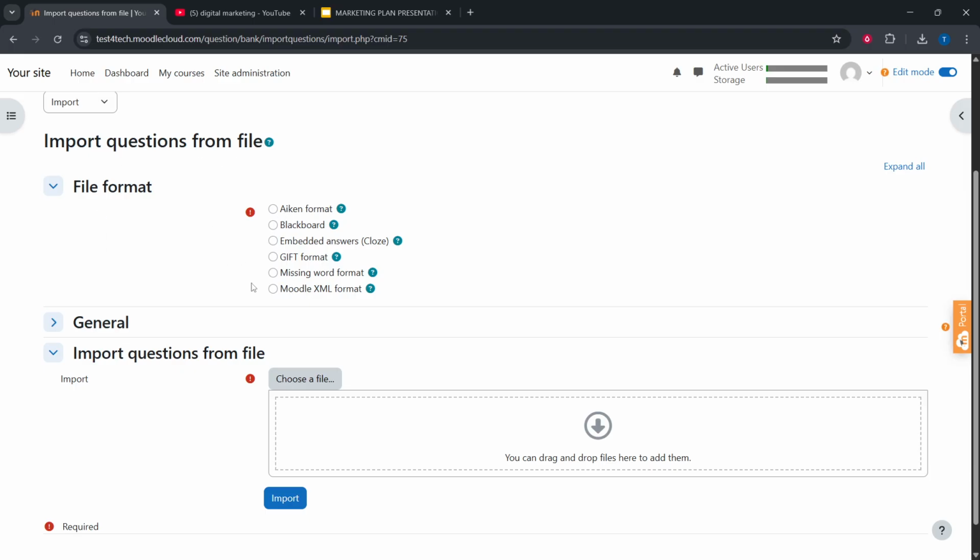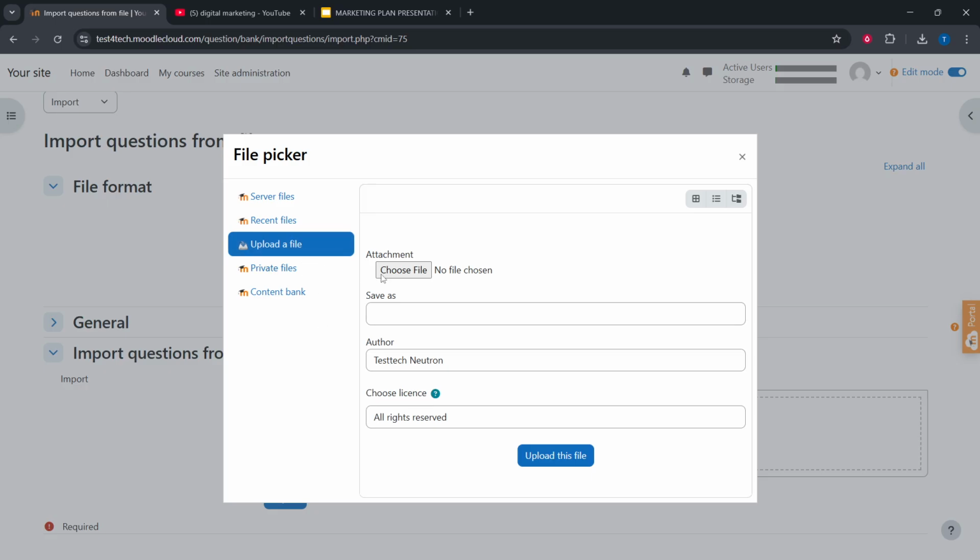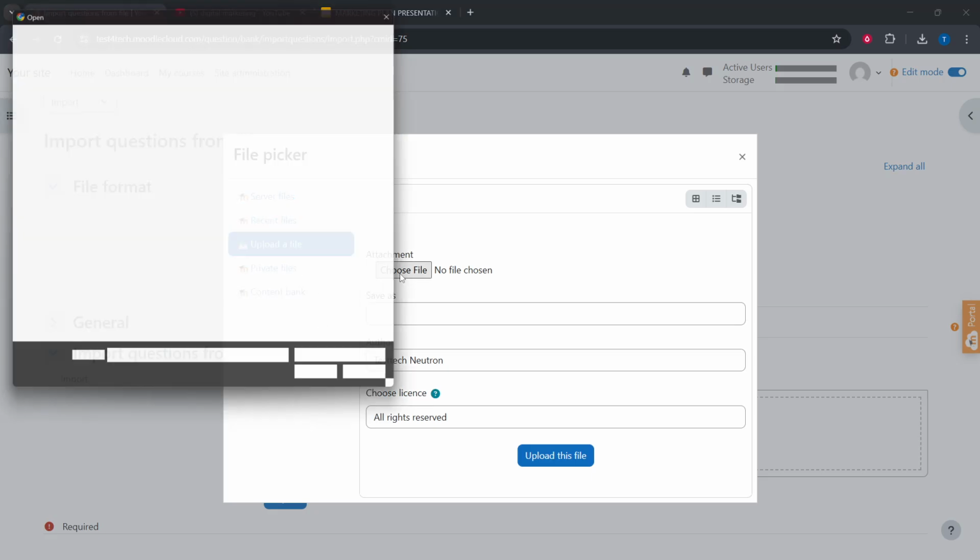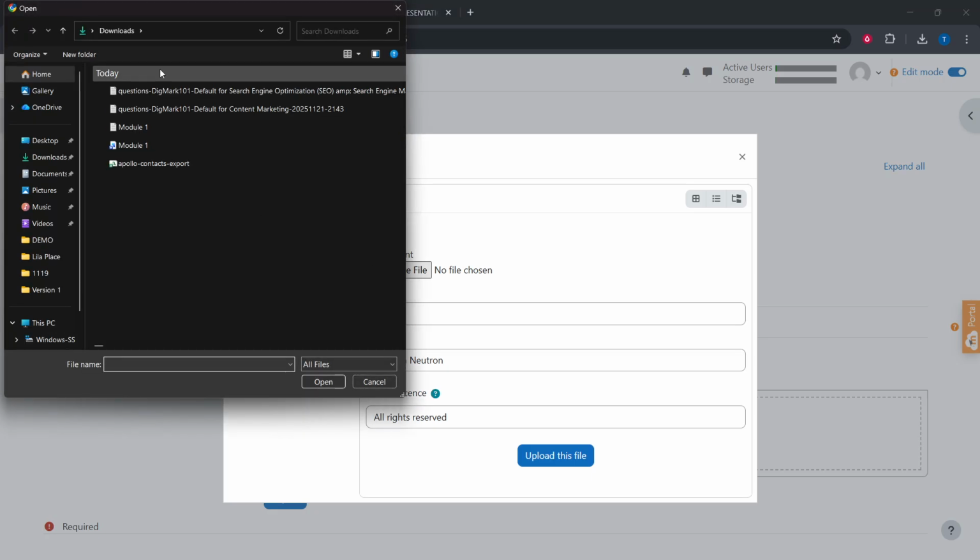On the import screen, browse to locate your question file on your computer. Select it and confirm. Depending on your interface, you may first see Upload this file, followed by Import, or a single import button. Click through and let the system process the file.